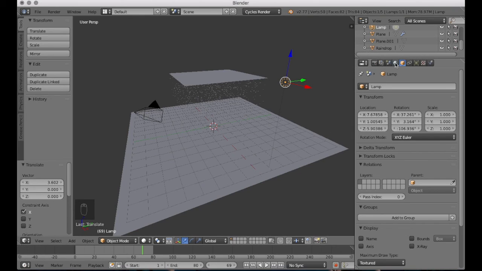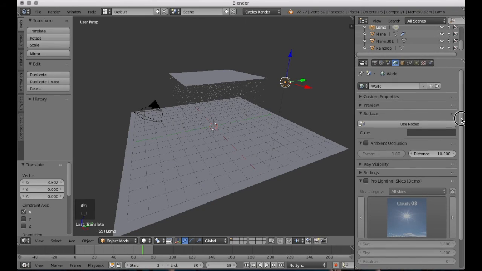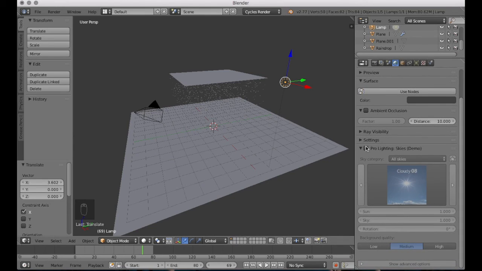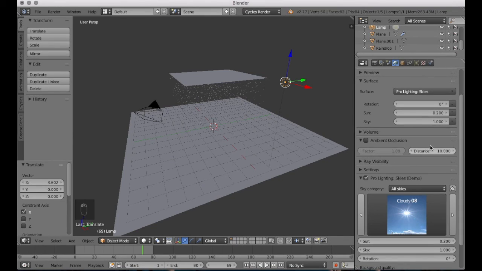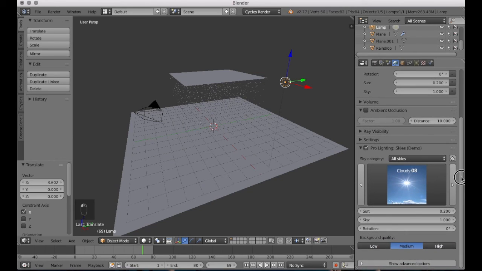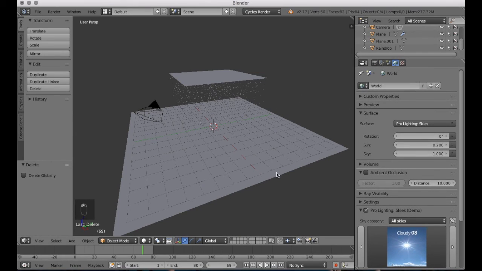And first of all, we have to create this environment. I'm going to use this ProLighting Skies. You can search for it. We're going to drop it in the description. And this basically is going to create a 360 degree environment where it is going to create every single illumination. So we're not going to need this lamp.